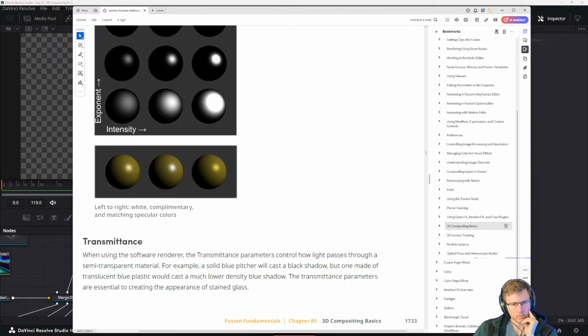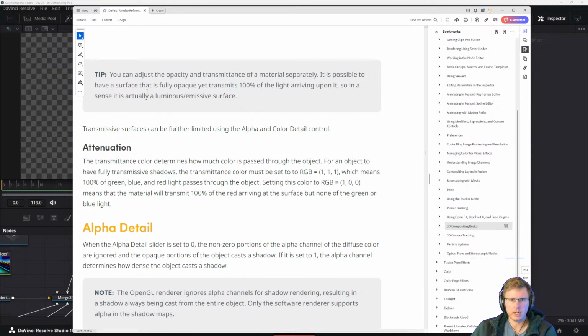Transmittance. When using the software renderer, the transmittance parameters control how light passes through a semi-transparent material. For example, a solid blue pitcher will cast a black shadow, but one made of translucent blue plastic would cast a much lower density blue. So that's like shadow casting. Man, DaVinci Resolve Fusion's got the whole thing. The transmittance parameters are essential to creating the appearance of stained glass. Tip: you can adjust the... Oh no, my camera's blinking. Might lose it again.